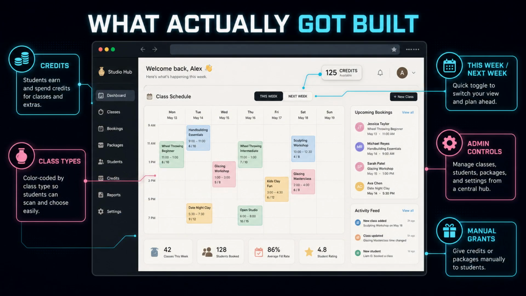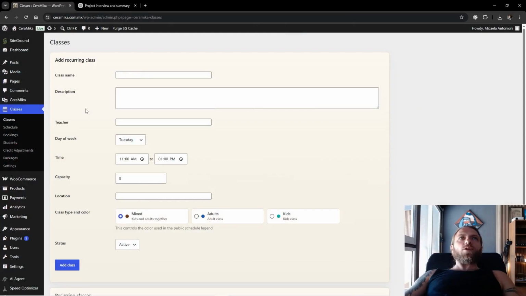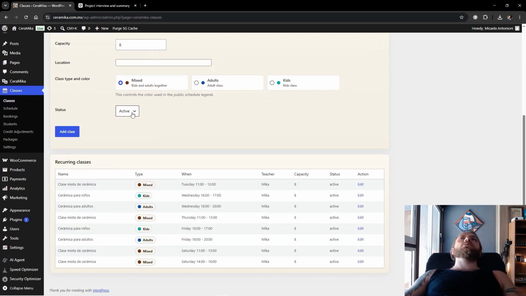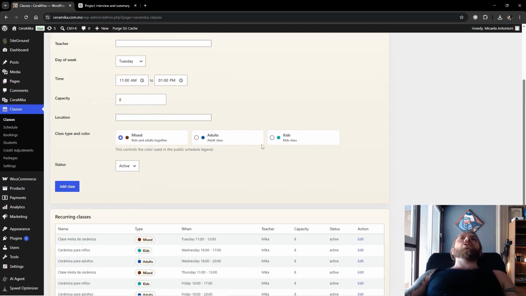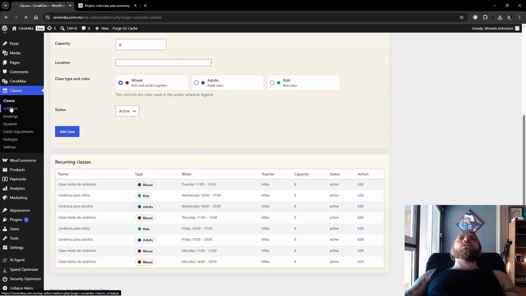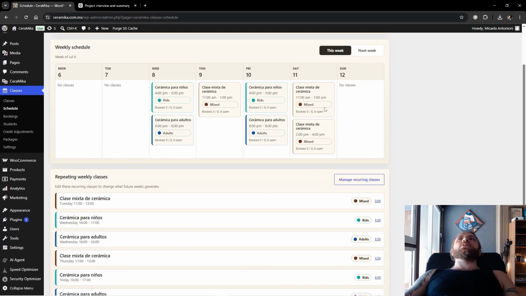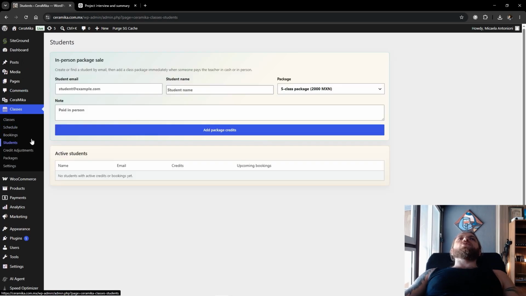The most impressive part is not even the front end, which obviously looks nice and cute, but it's what the administrator, Mika in this particular case, gets. She gets a whole new section inside of the WordPress admin panel where she can manage the type of classes, add classes, the 3 categories color-coded. She can manage the schedule, obviously, preview it, see the bookings, manage students. Let's say somebody pays cash in person, she could quickly grant them a package, quickly ingest that student.